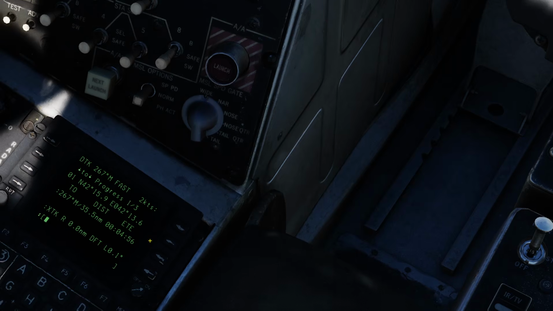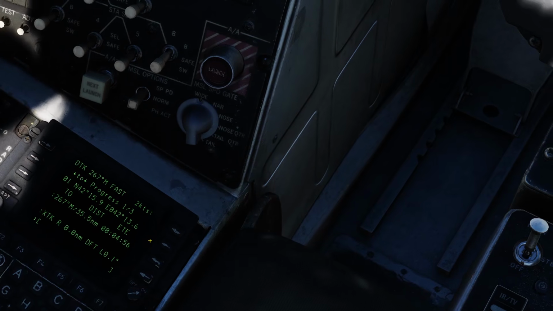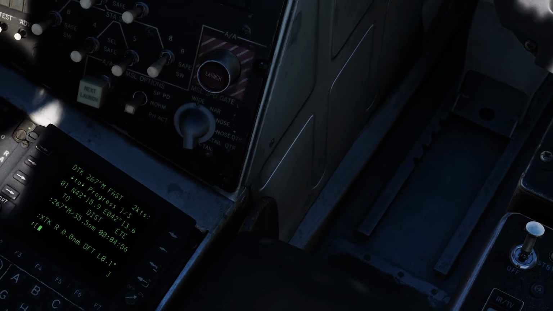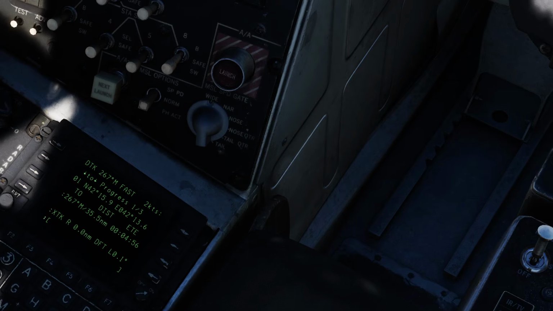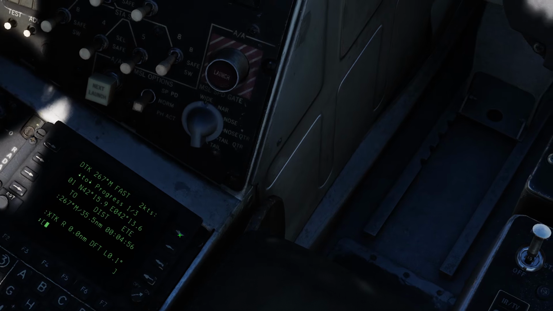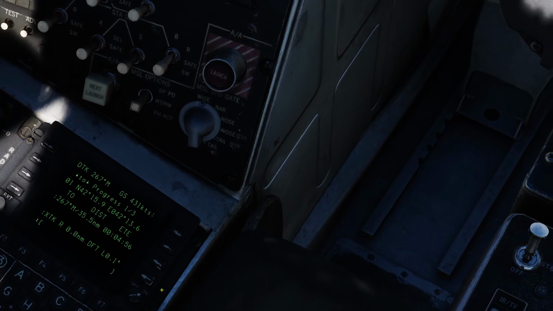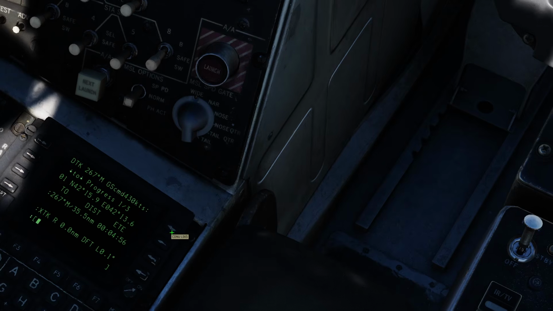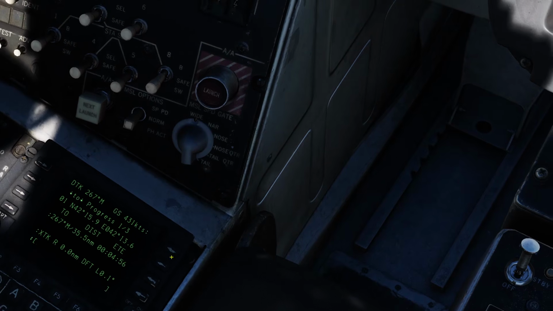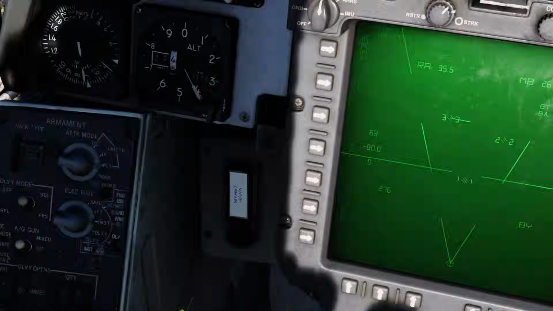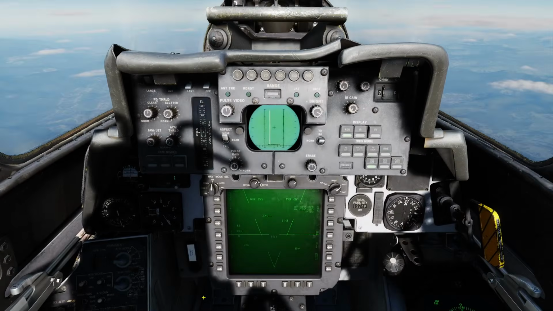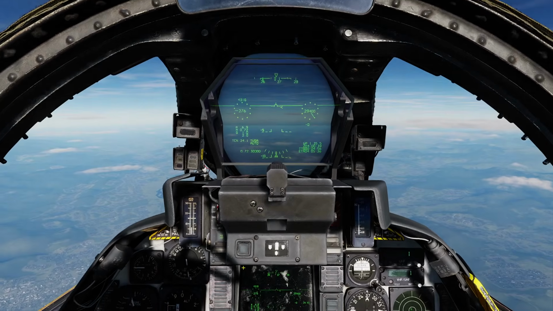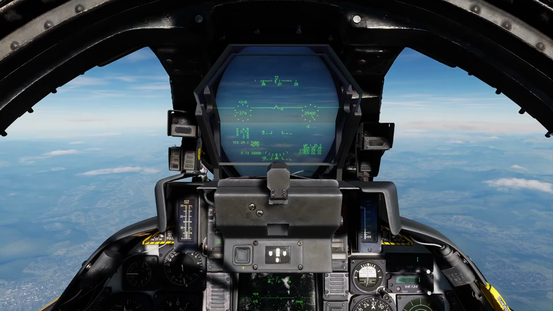We have a plus or minus in knots. We need to either accelerate or slow down. So right now we're going 2 knots fast, so we need to slow down. And we have our current ground speed, which is 431 knots. You can change this, and this is constantly changing as you're flying. And that's pretty much it. So let's go to the front seat, and let's unpause.